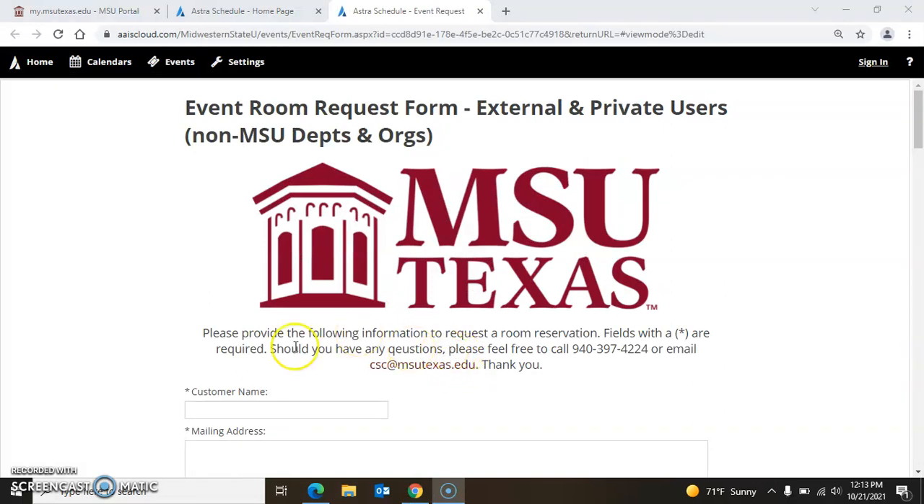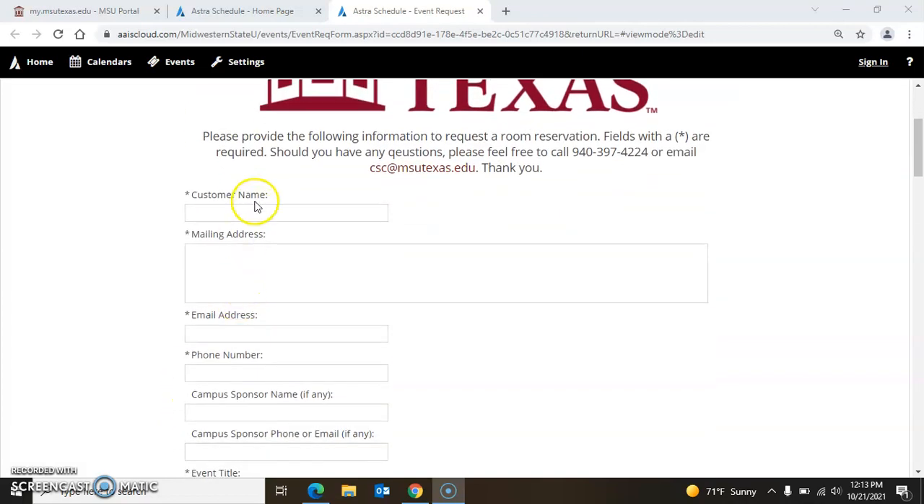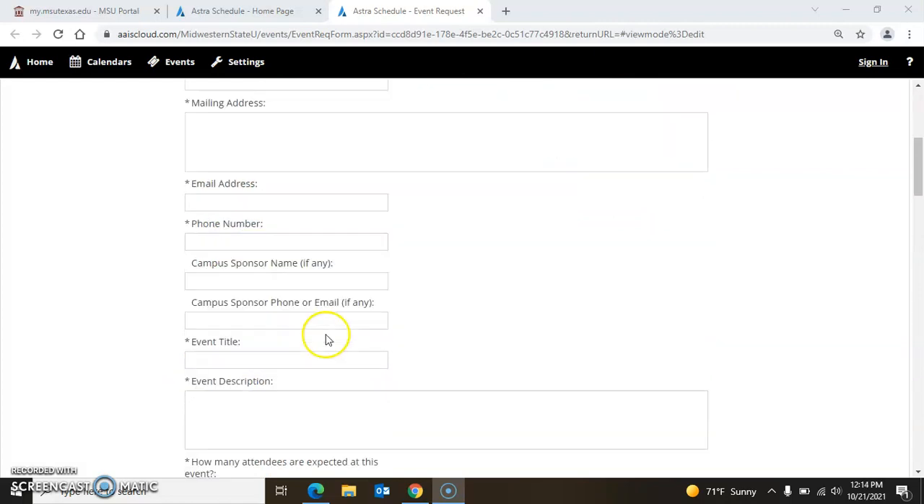Before you begin, please note that the fields marked with the asterisk are required to be completed. Enter your name, mailing address, email address, and phone number in these fields.